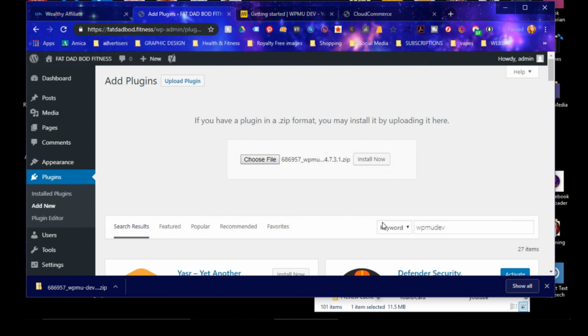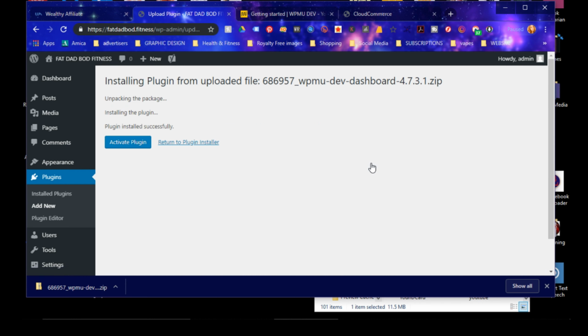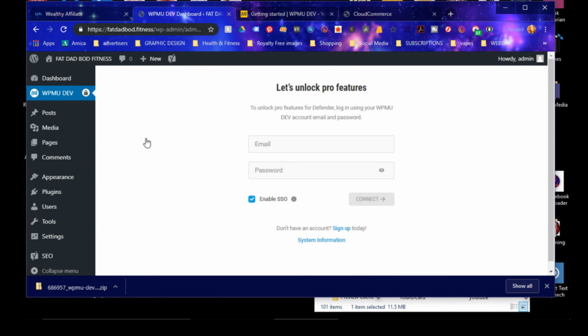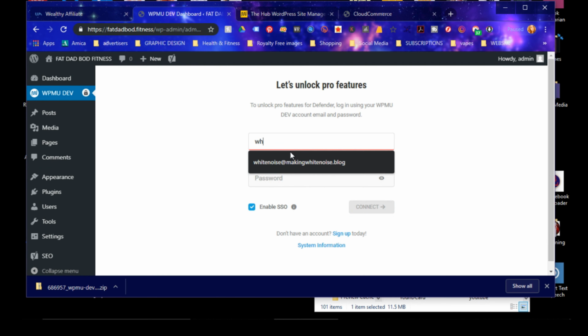After this you should see a Select File box. Click it. Find the appropriate file for the plugin and select it. Then press Install Now. When finished installing, activate the plugin.